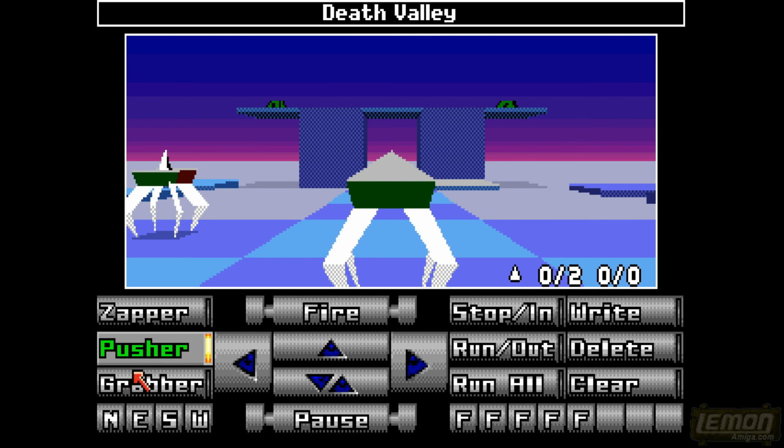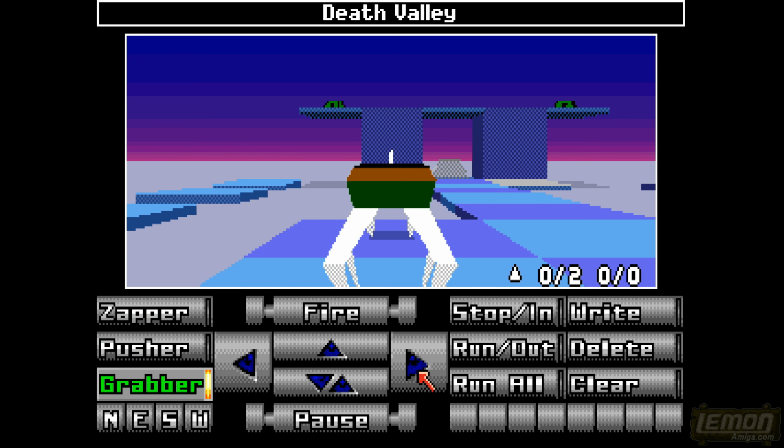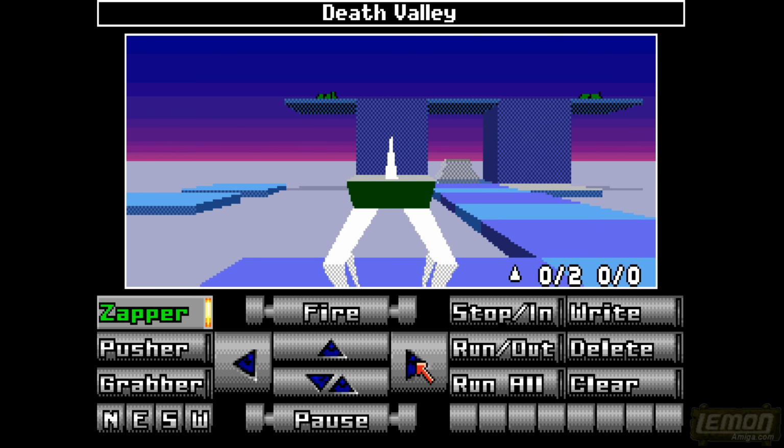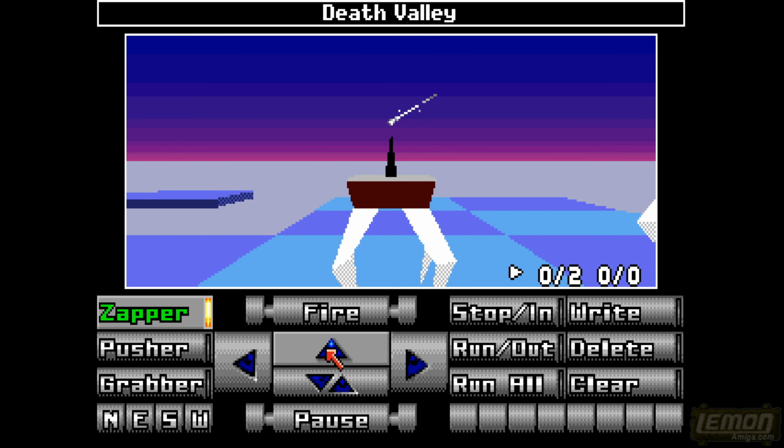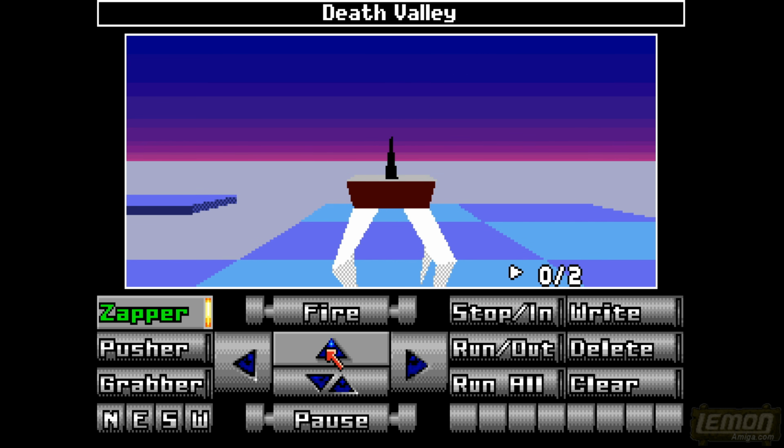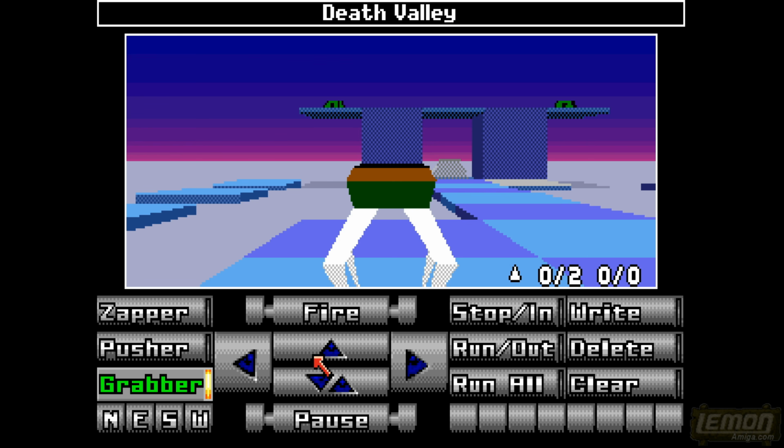And now hopefully all we need is the grabber to go and grab those items, and everybody's in our way, so we're going to have to move everybody out of our way first of all. And the zapper in this case I think is a red herring for this level. I don't think we're actually going to need it.